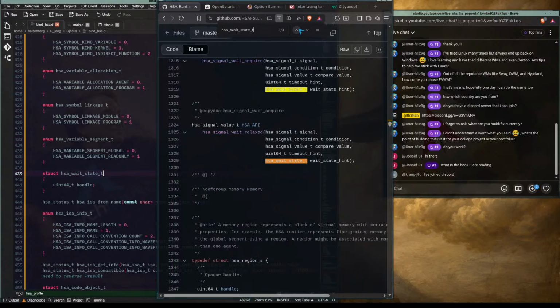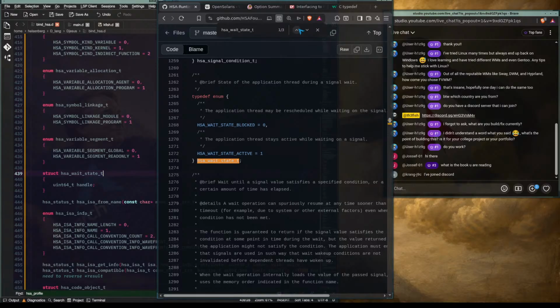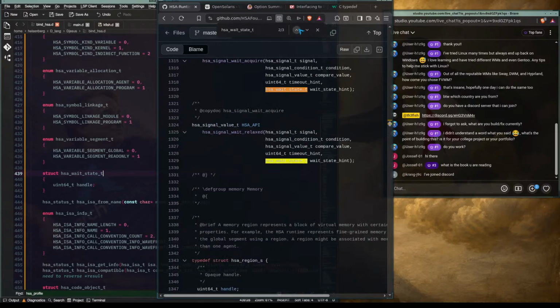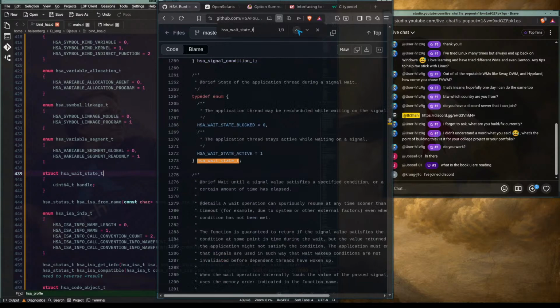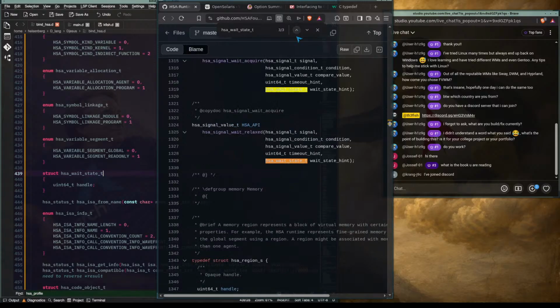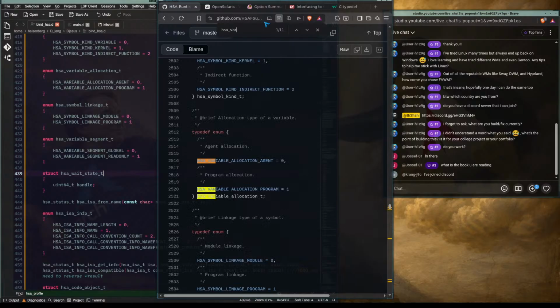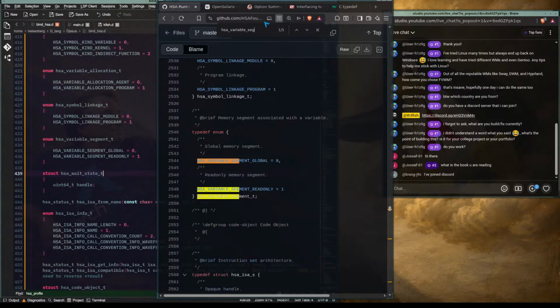There's 3 occurrences. The first one, there's only 2 of them. And the 3 that these ones are using is the one at the end. So why is HSA wait state also the name of a struct? Let's take HSA variable segment and see what comes after that. There's segments.